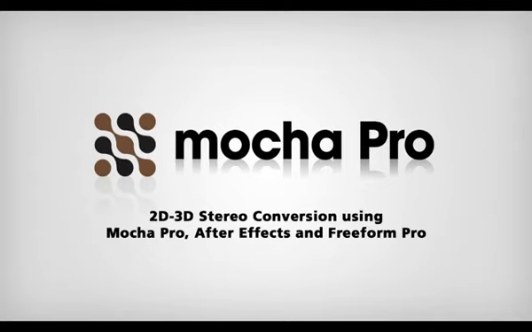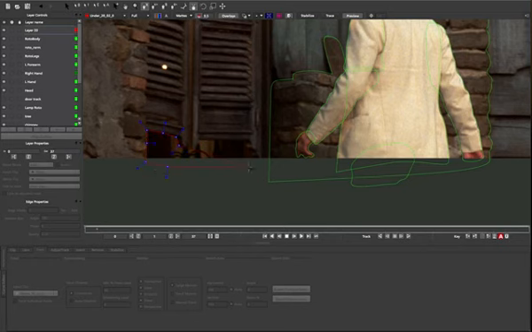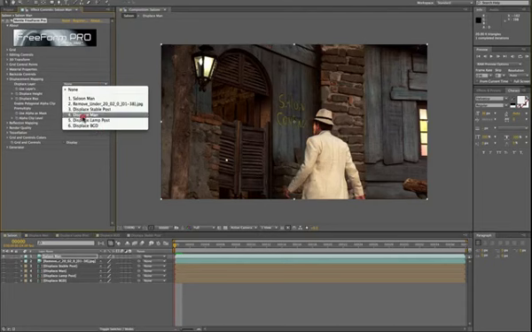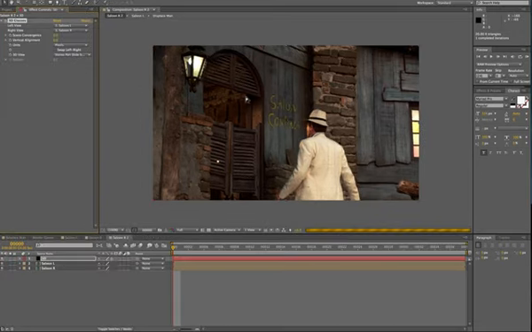Today we're going to be looking at 2D to 3D stereo conversion using Mocha Pro, After Effects, and a great product from Metal called Freeform Pro. We'll use Mocha Pro for the roto and the clean plating needed for the background, and then we'll use Freeform Pro inside After Effects to do the displacement in 3D so we can get the two eyes and render out the conversion.